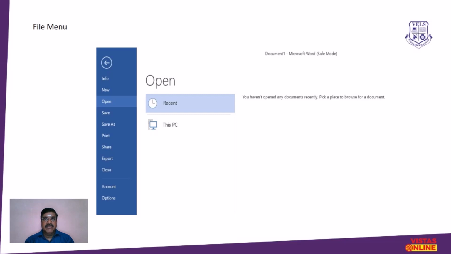So we have to select any one of the main menus, and some additional activities will appear under that menu. In the file menu, we have new, open, save as, print, share, export, close, accounts, options. We will briefly explain the concepts of new, open, and save as in this session.